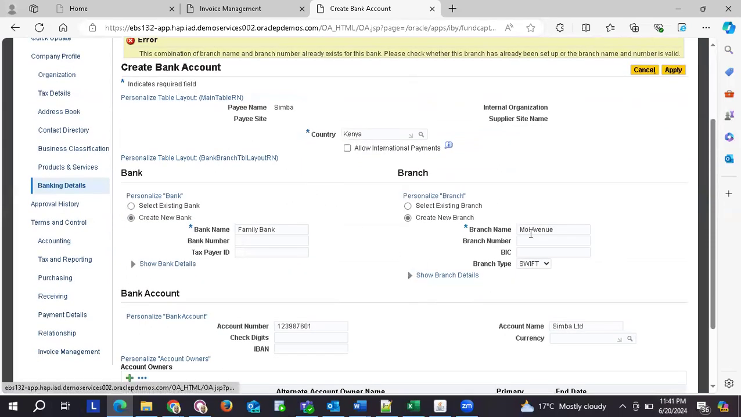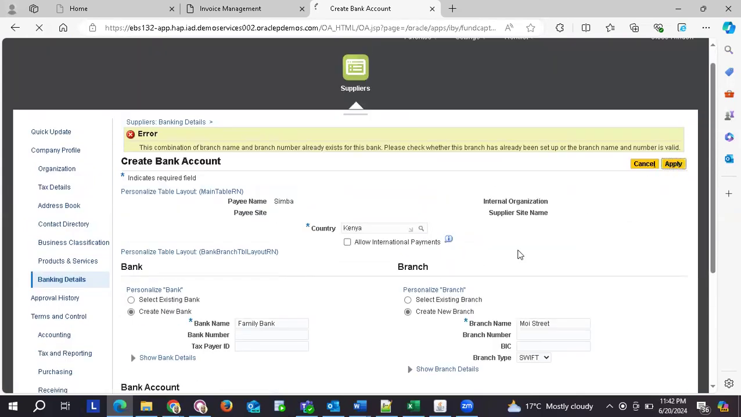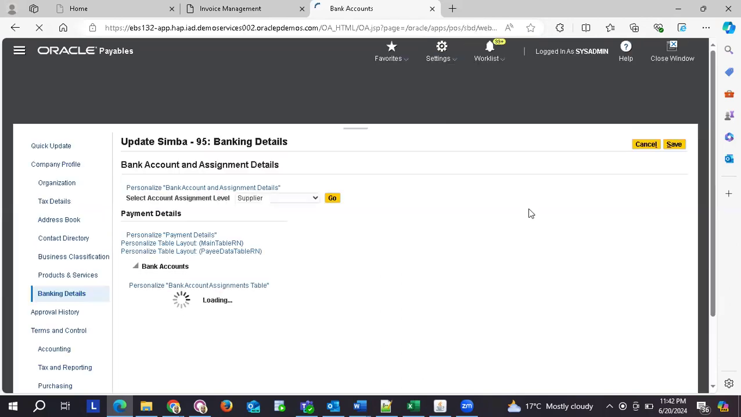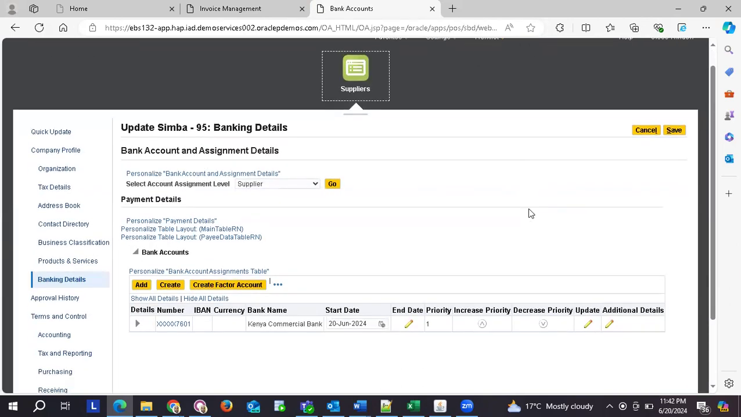So with that, what we can do is just change the branch name and call it Moy Street. Click on apply. So with that, you see it has accepted. Click OK. The system is telling you the bank account is created but not yet assigned to the supplier. Save the supplier page now in order to assign this bank account to the supplier. Click OK, and click save.